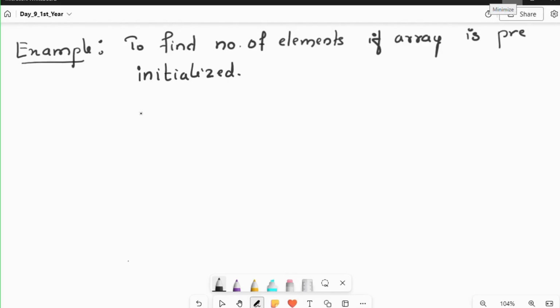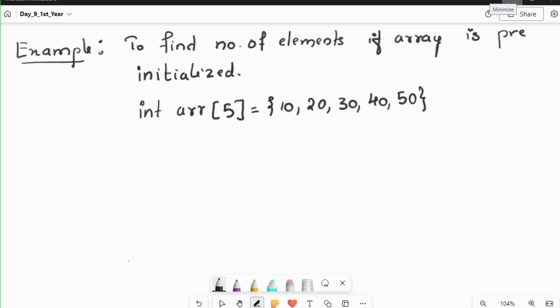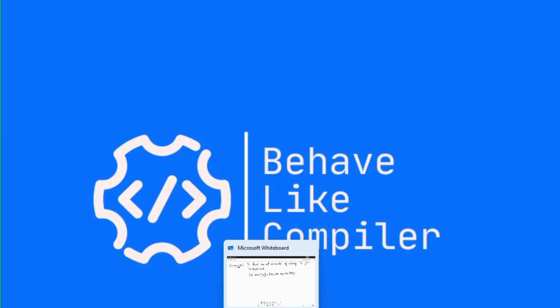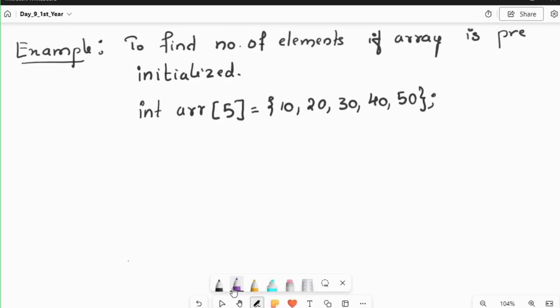So let us take an array here. int arr[5] = {10, 20, 30, 40, 50}. So these are the 5 elements stored inside the memory. Now, how to find the number of elements? That is the question we come across here. How to find the number of elements?